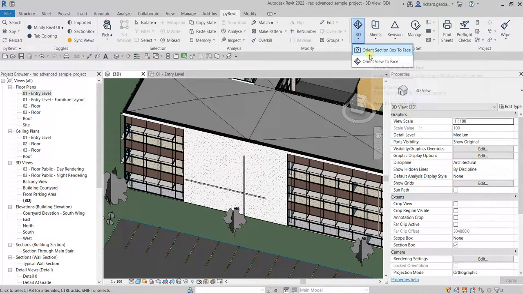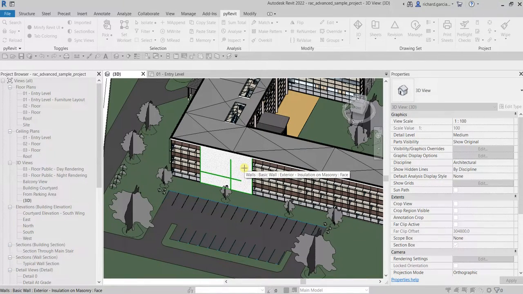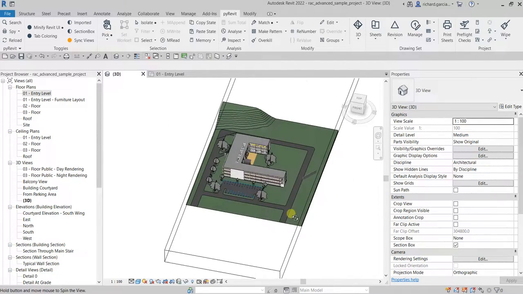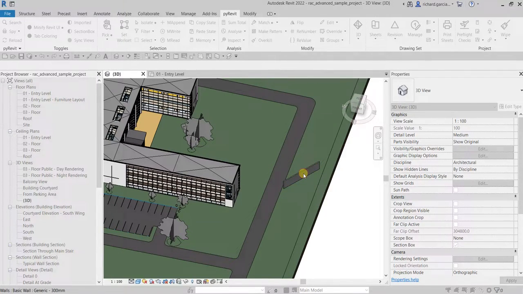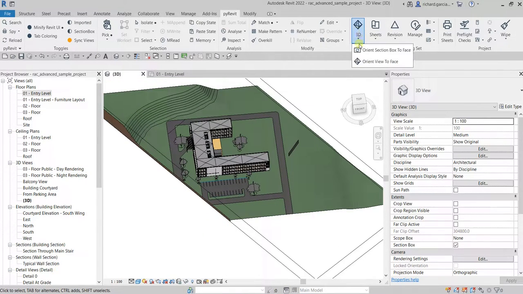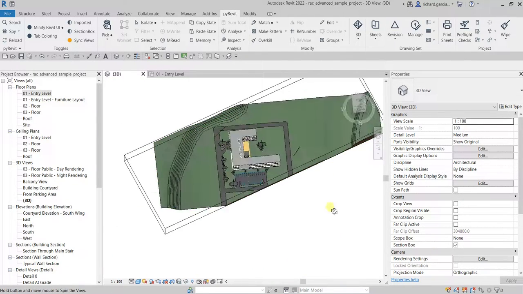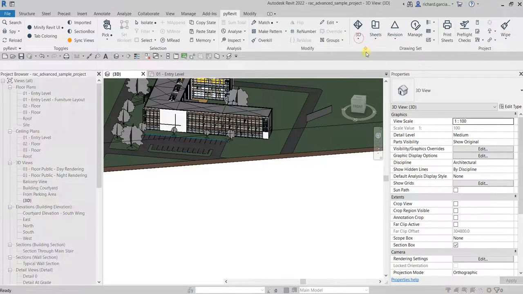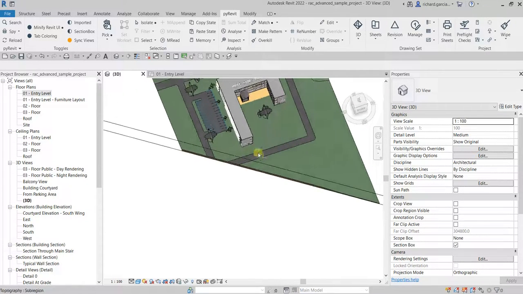So 3D, Orient Section Box, and then let's pick this face here. There you go. So it's really useful, instead of rotating your section box manually. Let's click again. Oh, it's really weird. I've been selecting this face here multiple times already. Now it's there.